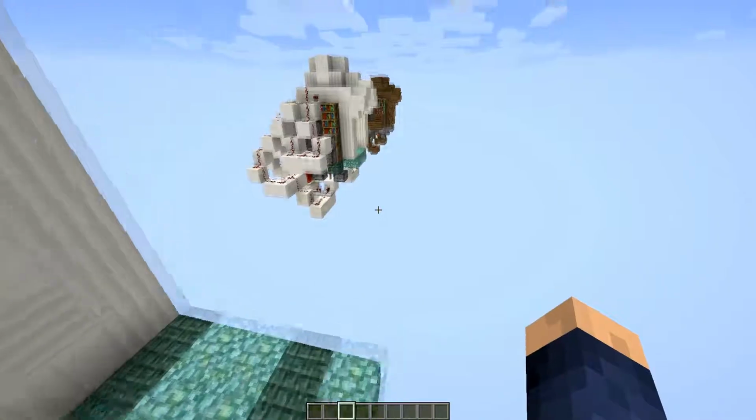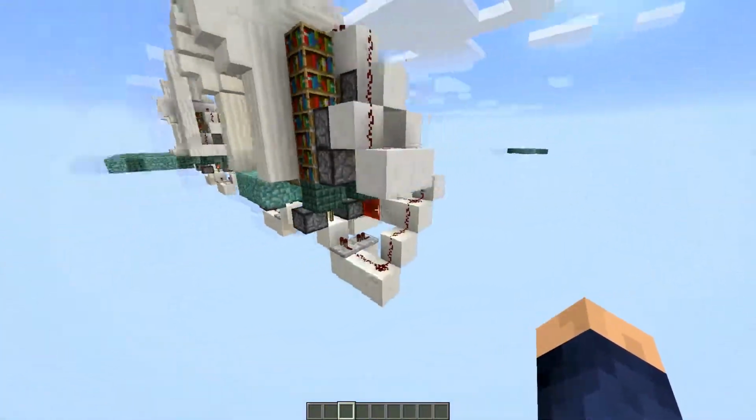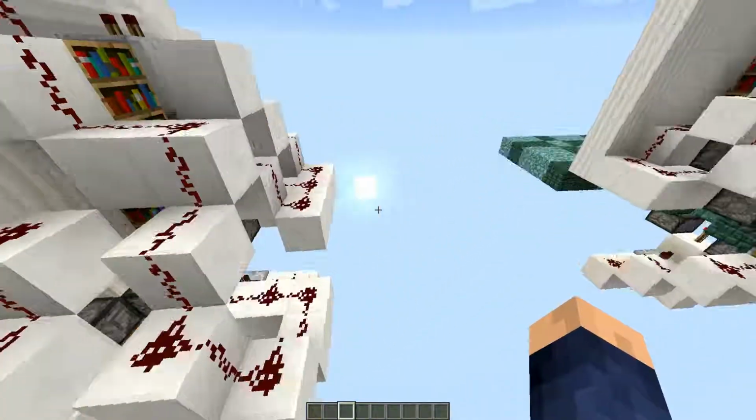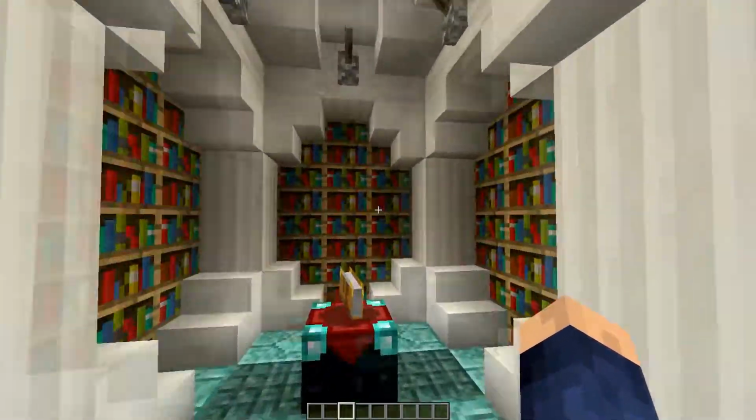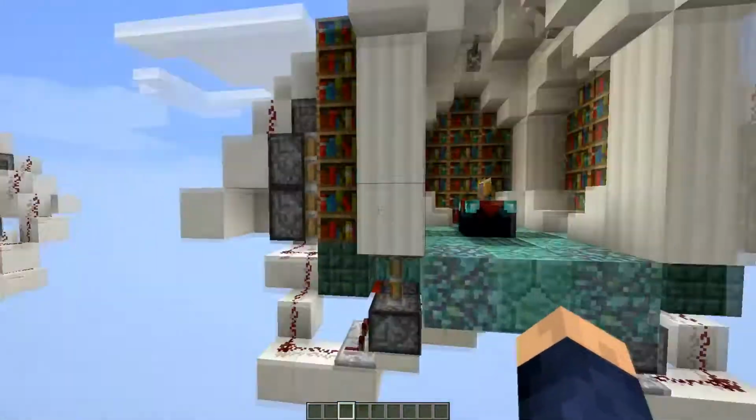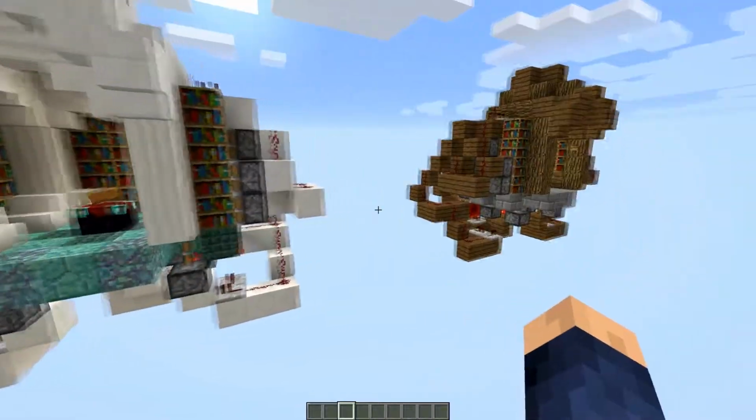So I'll actually go over some different versions here. This one is the simplest version of this. This is the least amount of blocks I could get it down to. And this is the one that we'll be building in the tutorial later on in the video.